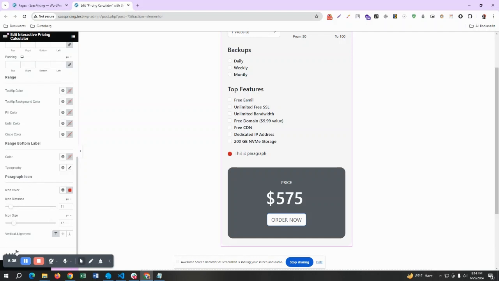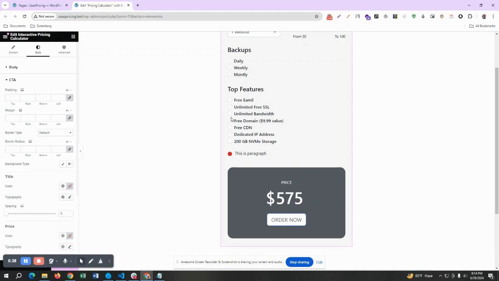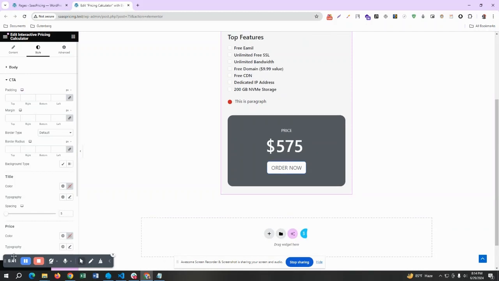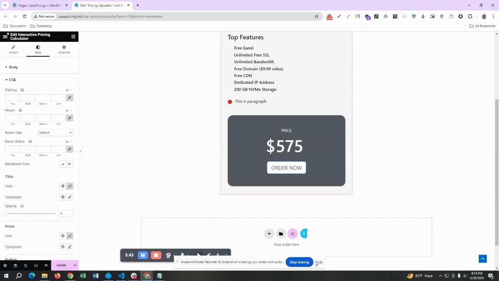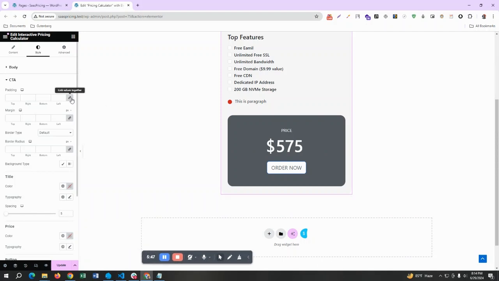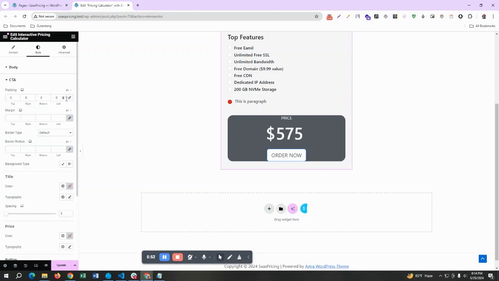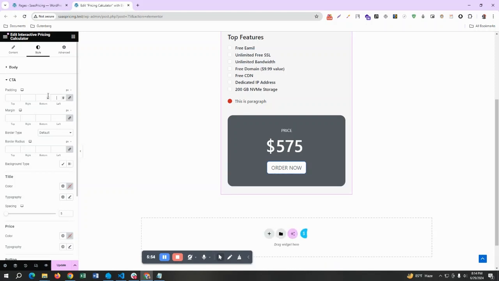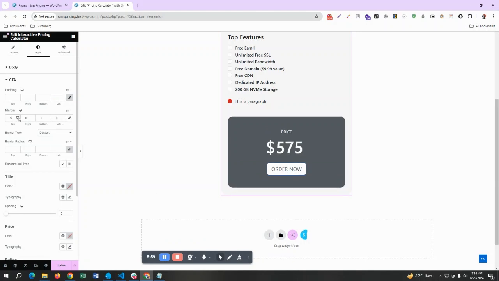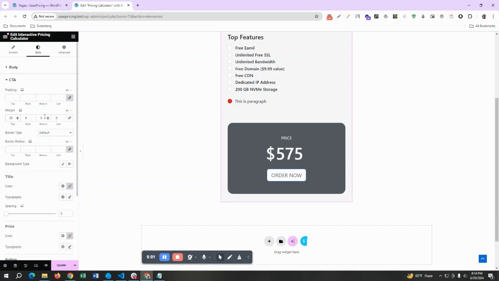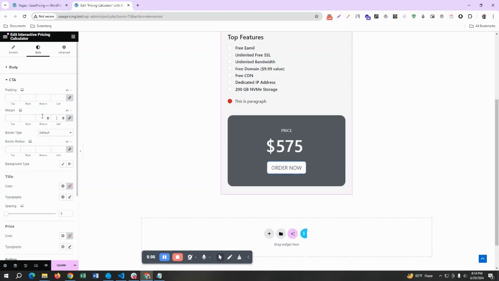Let's go to the CTA tab. So we are done with our body. If we go to our CTA tab here, make it hide. We can add padding for our CTA here. Right now I don't need any padding here. We can add margin for our CTA part. If we increase top and bottom, we can see that it's increasing.